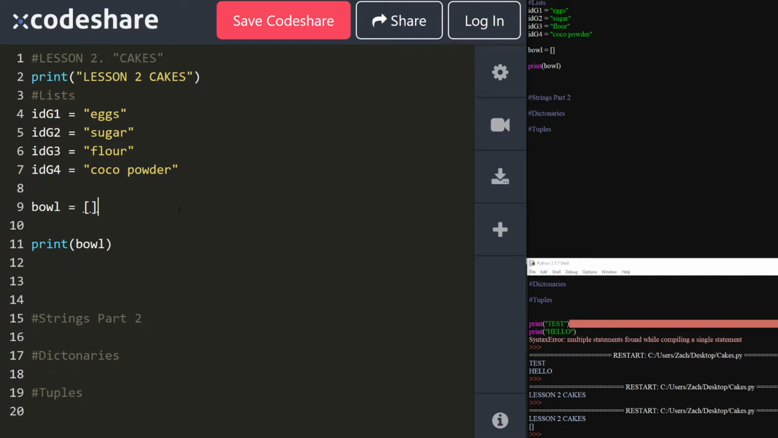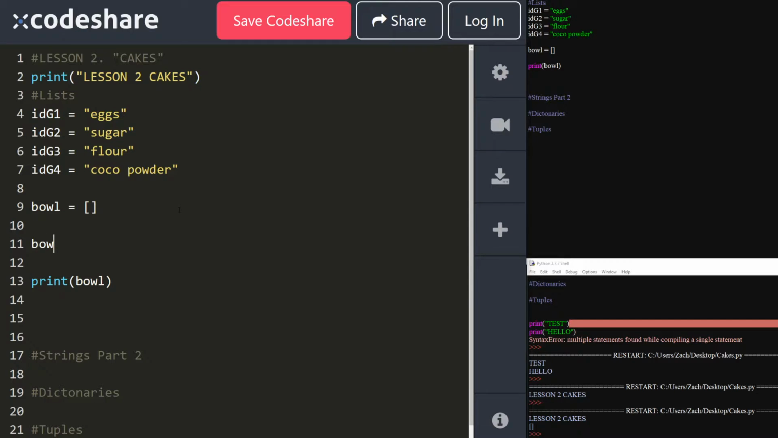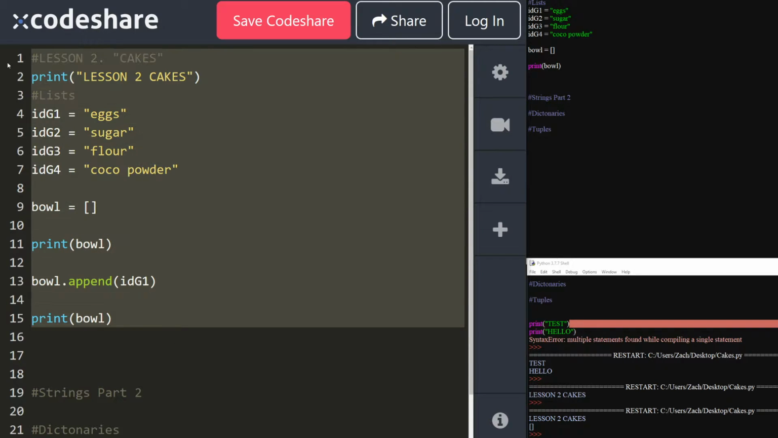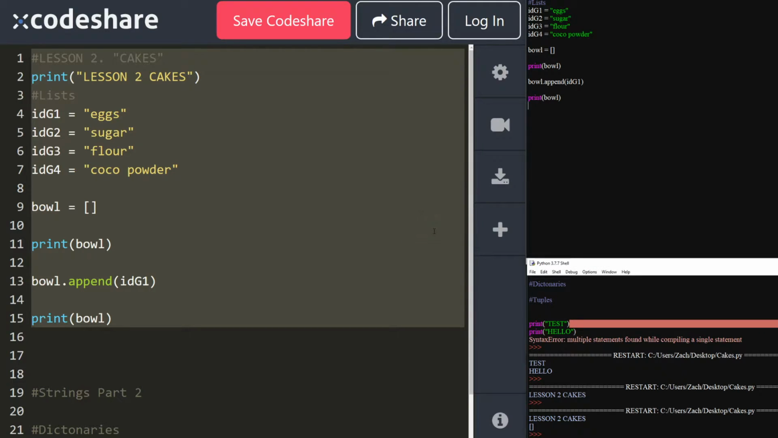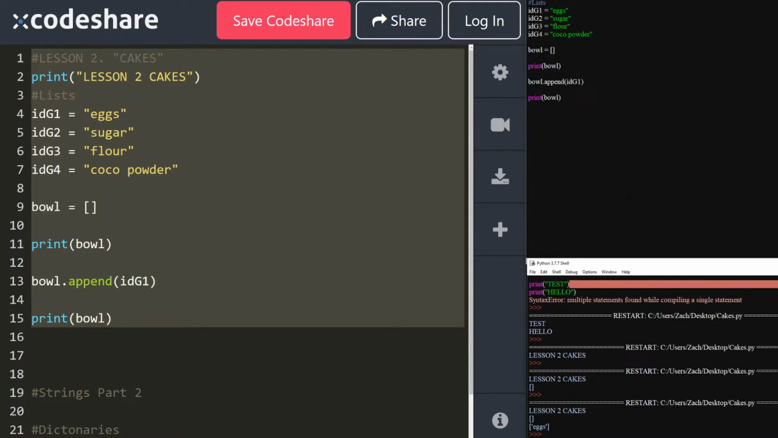So one way we can do that is, all right, let me put that in. I think it's bowl.append(ig1) for the first one, right? So you can go ahead and write that into your file if you want. So it's bowl.append, and then whatever you want to put in. I think I wrote that right. It's not dot add. Yep, okay, good. That's right.